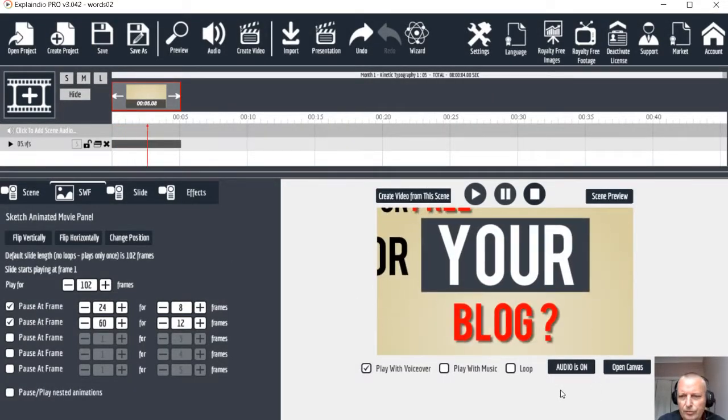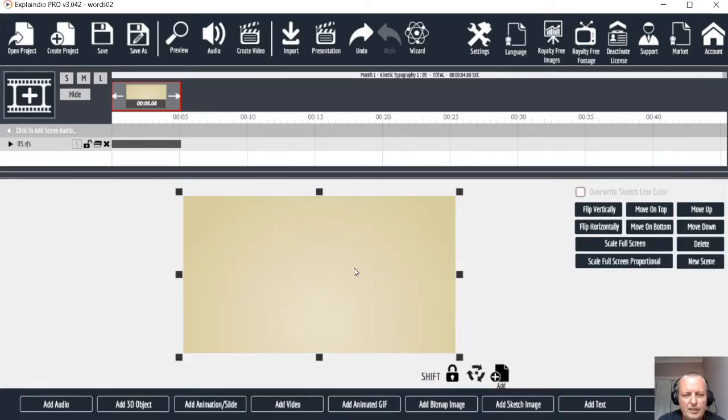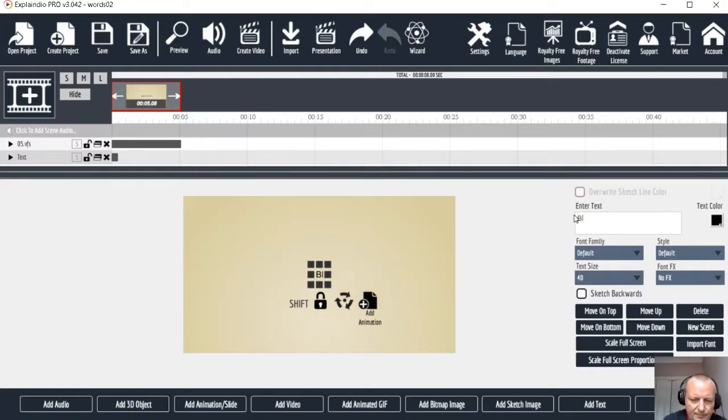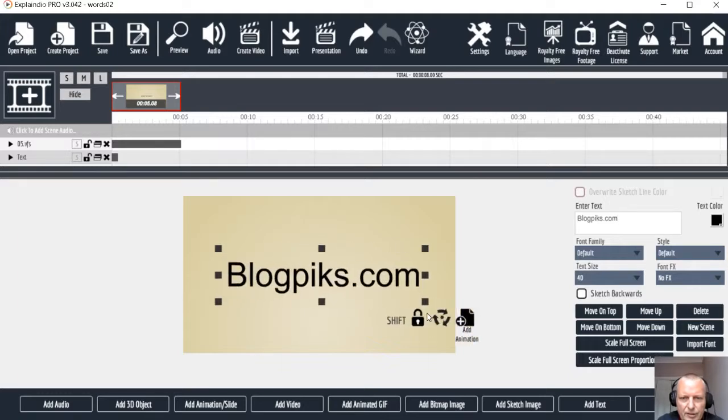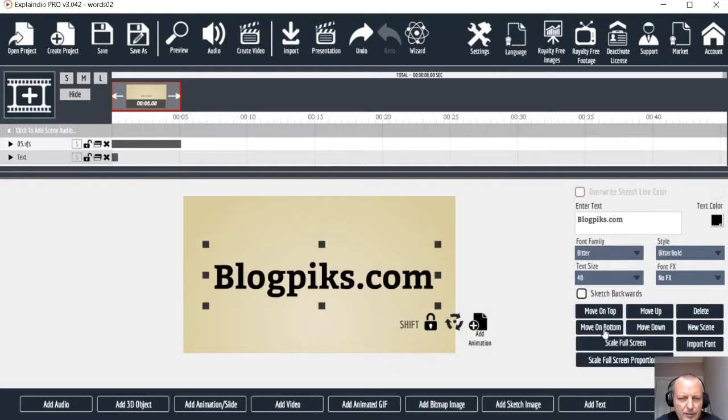and I'm going to go here to open canvas, because this last piece of text is, I'm just adding text rather than a slide. Let's click add text, and I'm just going to write blogpics.com. So this is a final scene. I'm going to make the text bigger. In fact, I'm just going to change the font first. Let's use this one. Yep, that's fine.